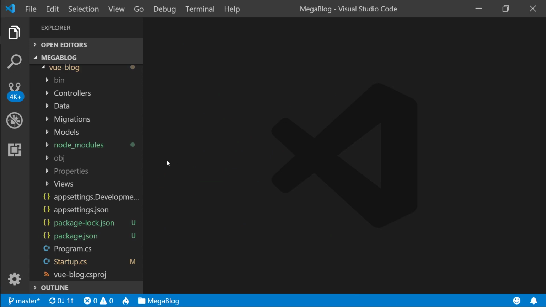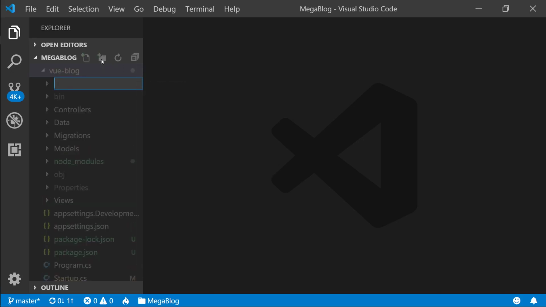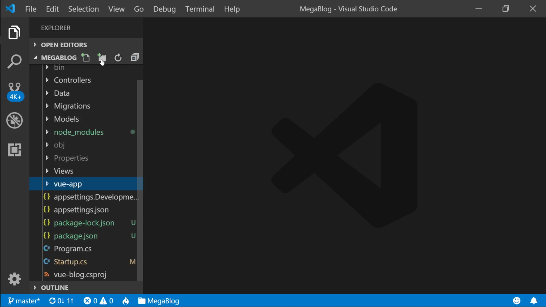Let's go ahead and use these packages, right? This is why we're here. Make a Vue folder, right? And we'll call this Vue app. Let's call this client. Let's say Vue app. Okay. So in this Vue app, I want two files for now.